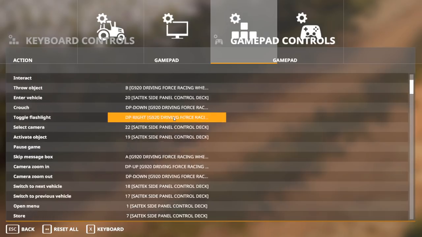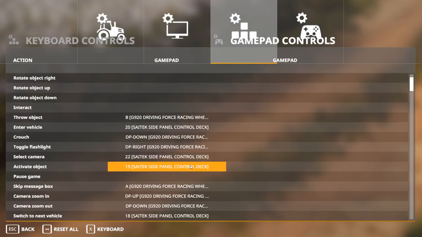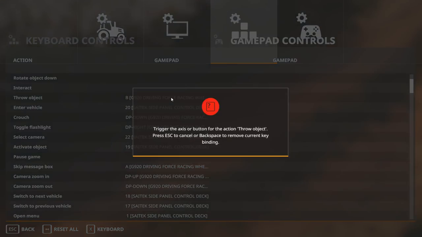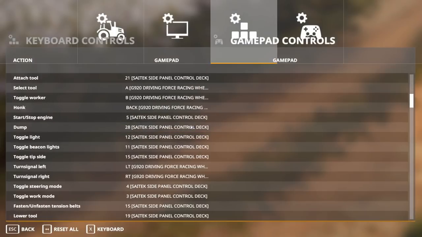As you can see down here, you've got the steering wheel, the driving force steering wheel, and so on. What you need to do is press on them and delete them. Or what you need to do is find what you like here.